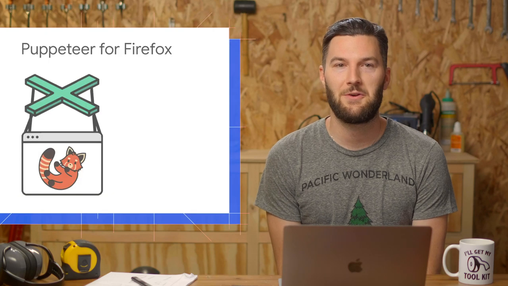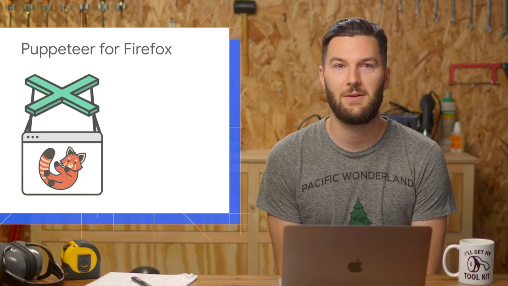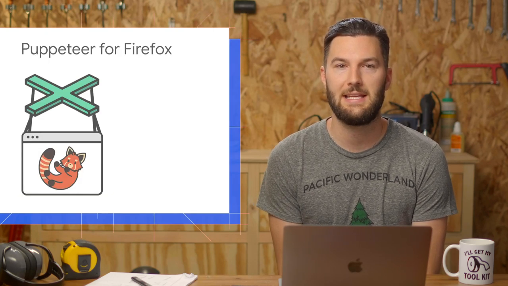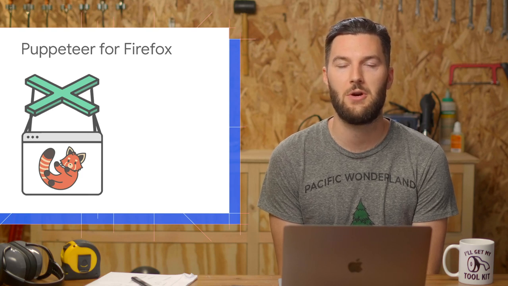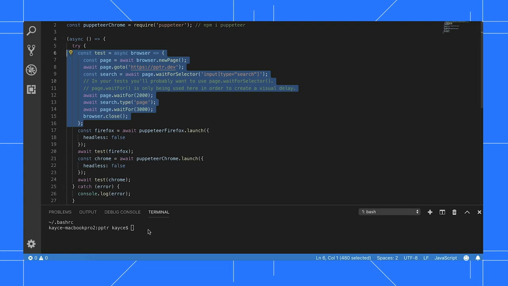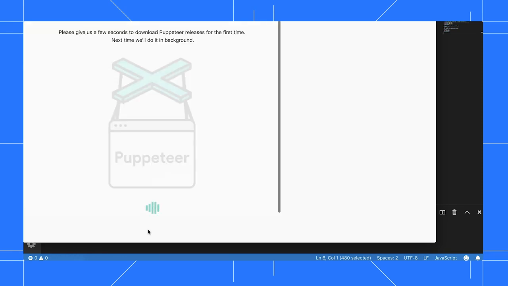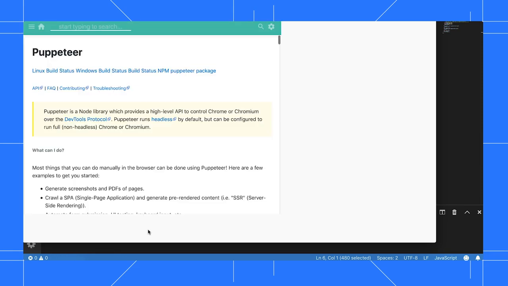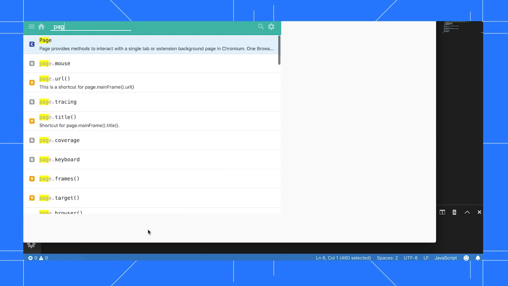The experimental Puppeteer for Firefox project was announced at Google I/O 2019, which means you can now automate Firefox and Chrome with the same Node API. Here I've got a sample Node script that instantiates Firefox and Chrome and runs an integration test on both browsers. When I run node example.js, Firefox launches, then the Puppeteer documentation site opens, then "page" is inserted into the search bar. After that, the test is repeated with Chrome.